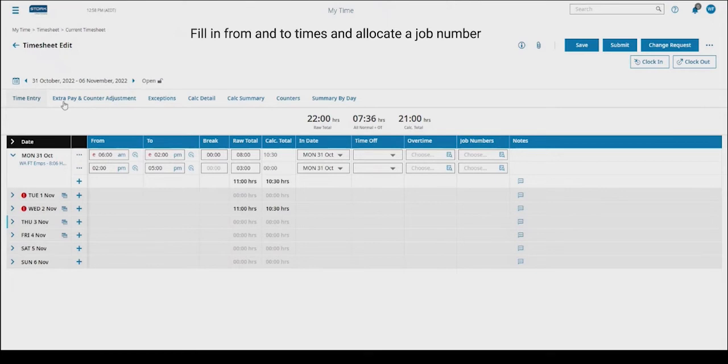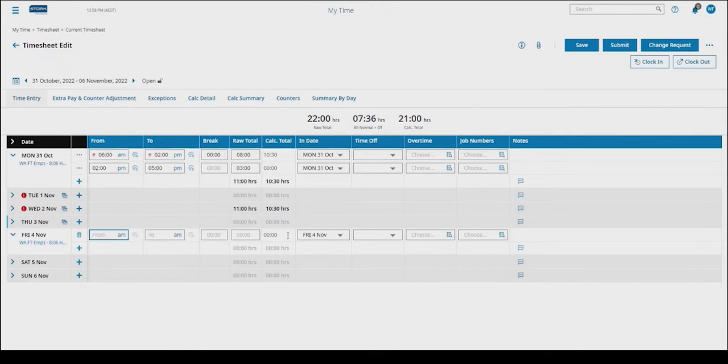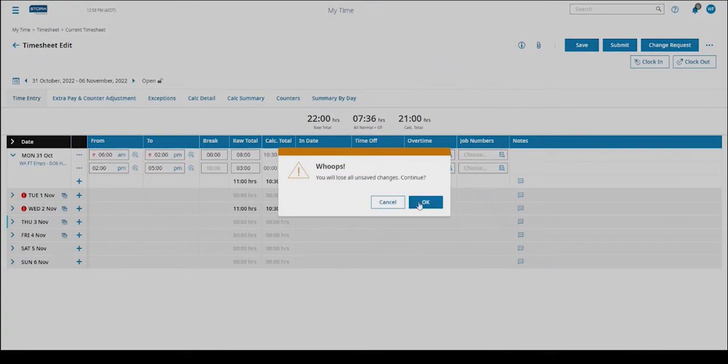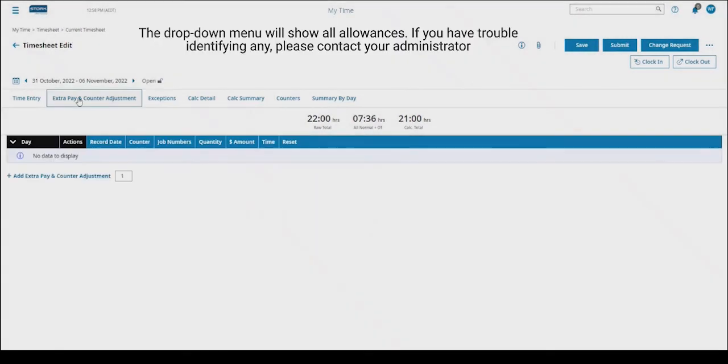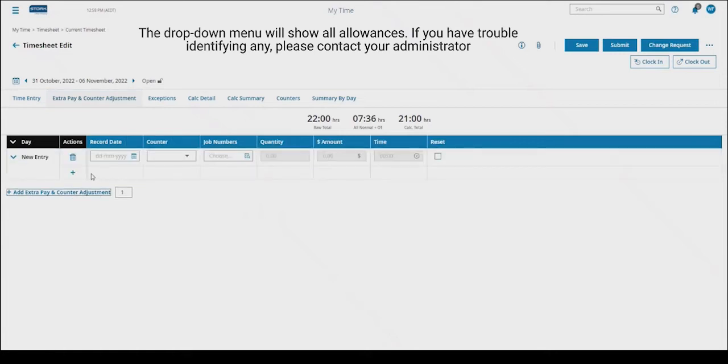And once you get your timesheets in, everyone, or your times in, you can always go into extra pay and counter adjustments. Now that's for your allowances. Also keep in mind, for example, if you're working a 9-day fortnight and you're not working the Friday, you don't have to fill in any times, just leave that blank. So we're going to go into that. We're going to add extra pay and counter adjustment.